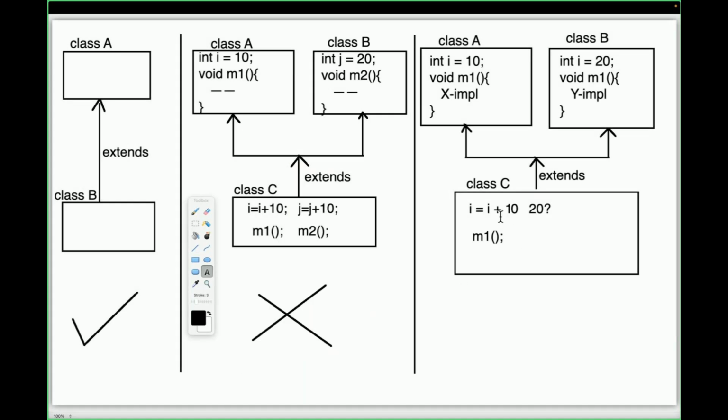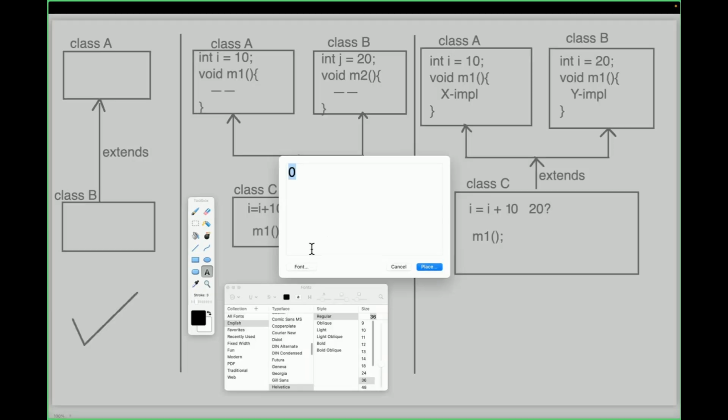10 now, I plus 10 now. 10 plus 10 now. Is it 20? Understand my point here now. If you take the I value coming from class B superclass, where the I value is 20, I is equal to I plus 10, I is equal to 20 plus 10 now. Is it 30?